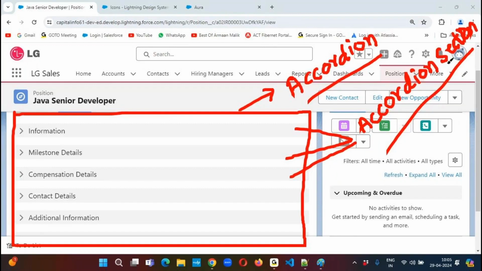In a similar way, if you want to divide the page space into small pieces, we can do it with the help of the accordion component. In this accordion component, which has some specific space, if you want to subdivide that space into small pieces, we can use the accordion section. Understood the concept? To design the whole accordion component, we use a component called lightning accordion. And to add the sections inside it, we use the component called lightning accordion section.